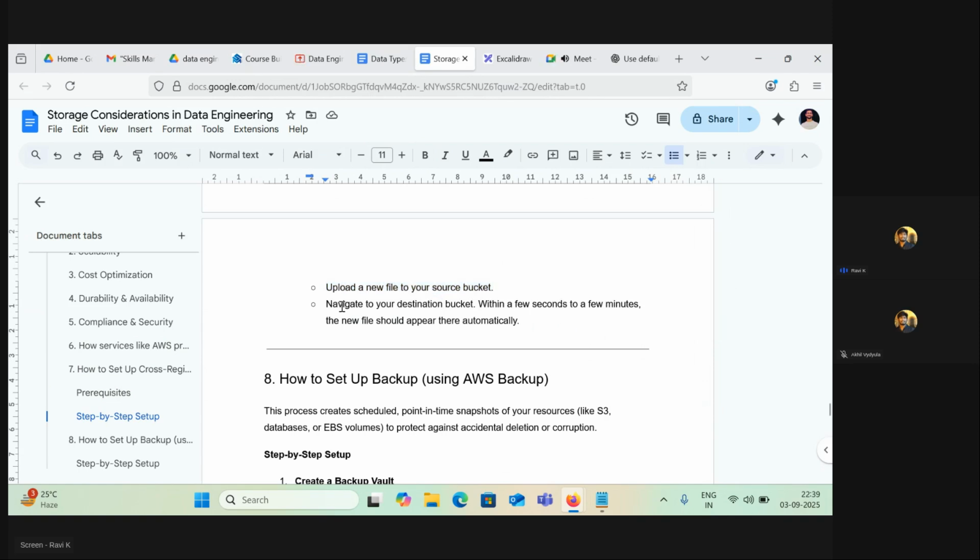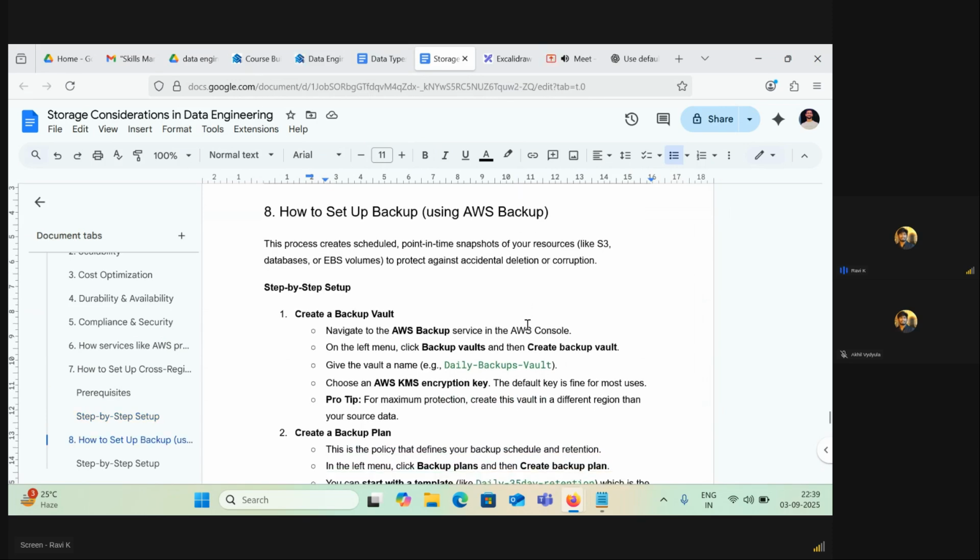Okay, just do that. Navigate to the destination bucket. Within a few seconds to a few minutes, the new file should appear there automatically. You don't need to upload it manually. Once you upload it in the source, it's supposed to appear in the destination as well. Okay, so that's one prerequisite.